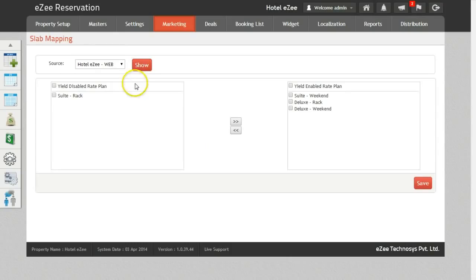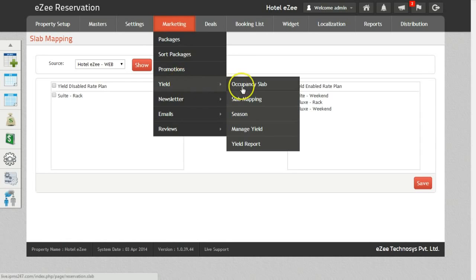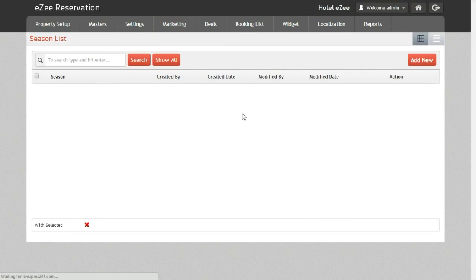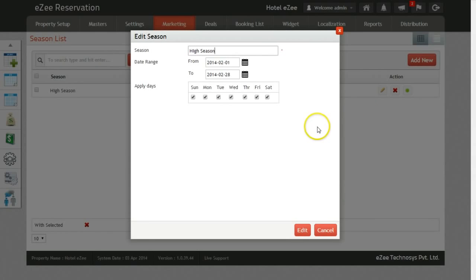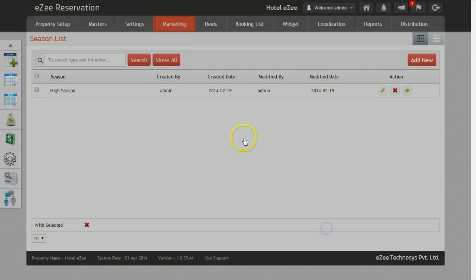Yield Disabled Rate Plan box will show you the names of all the rate plans for which yield is not active, and Yield Enabled Rate Plan box will show you the name of all the rate plans for which yield is active. Yield management can be activated on special seasons. For the purpose of this video, we have already created one season. Enter the name of the season, select the date range, and also select the days on which you want to apply the yield. Now we will see how to manage the yield.